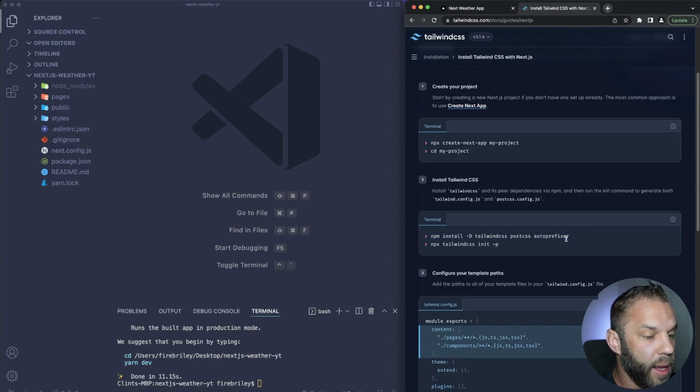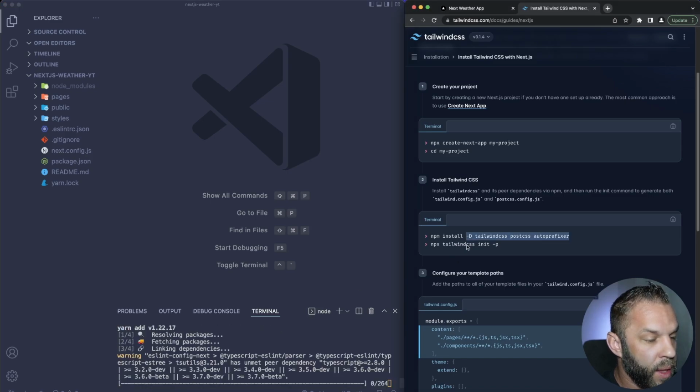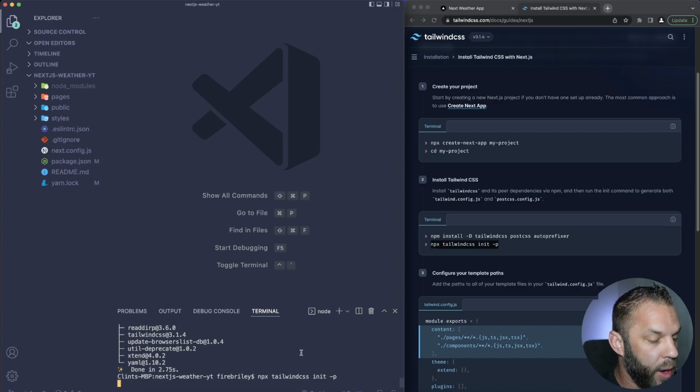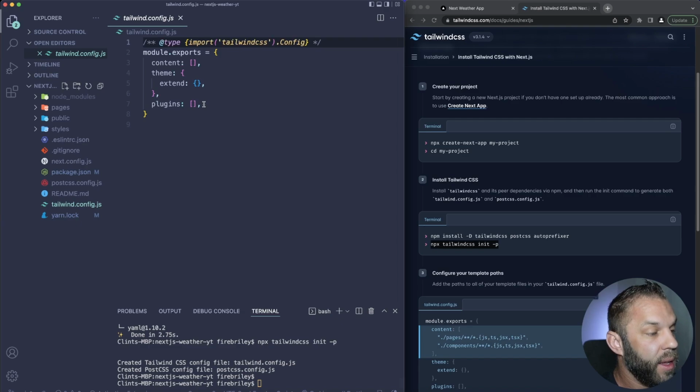So let's go ahead and copy that line. Now, I'm just going to copy this last part here since I'm using yarn. And I'm going to say yarn add, and then just paste that in there like so. Then next, we're going to grab this npx tailwindcss init and go ahead and run that. And that's really important because it's going to give us this tailwind.config file.